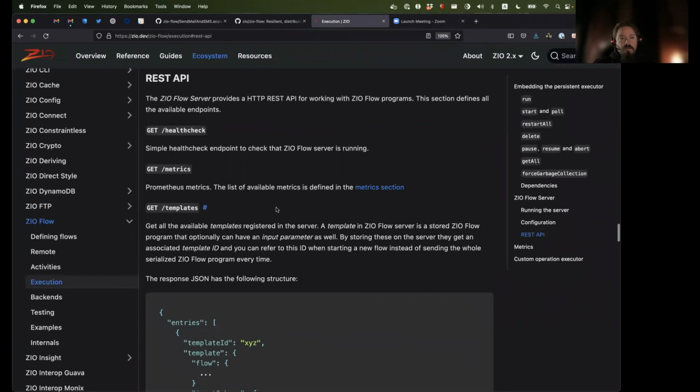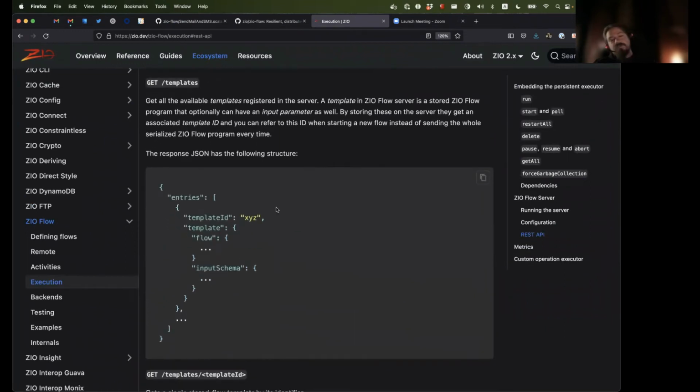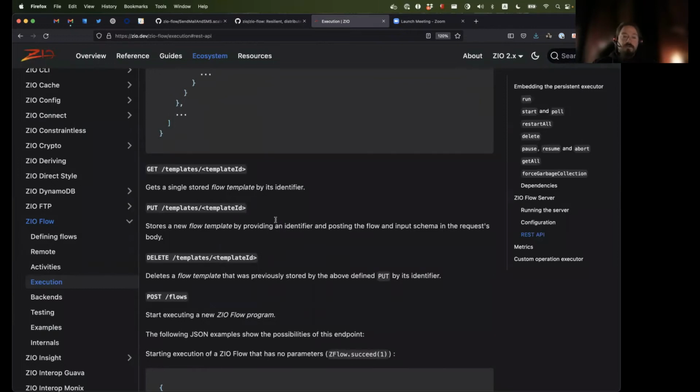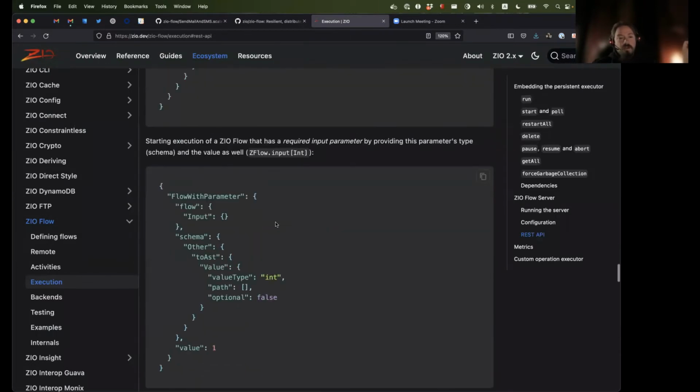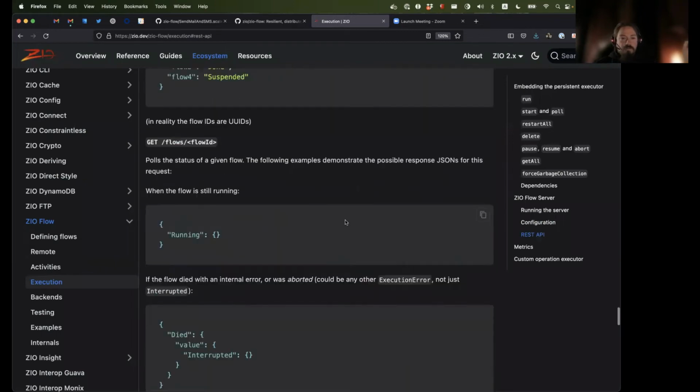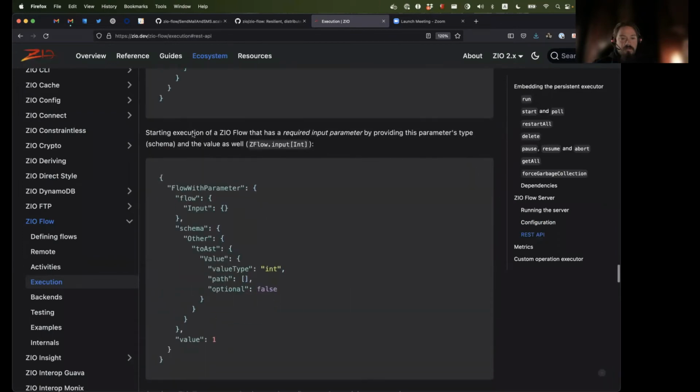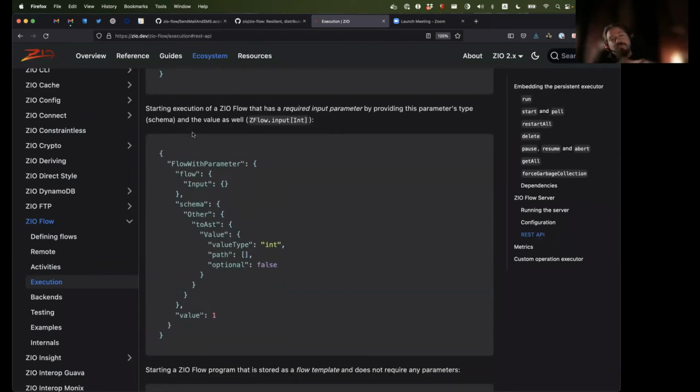So it has a templates API, and the idea is that you can submit named ZFlows, which can have input parameters as well. It stores them in some persistent backend, and then the other API we are providing is the flows API, where you can submit a workflow to be executed. You don't have to send the serialized ZFlow all the time. You can just refer to it by the template ID.